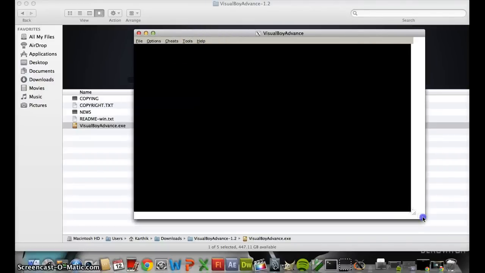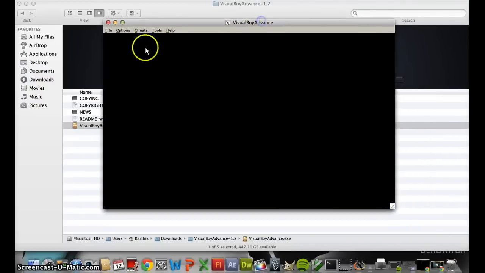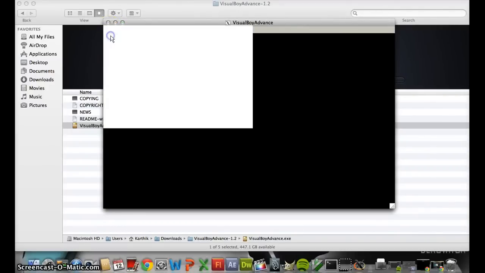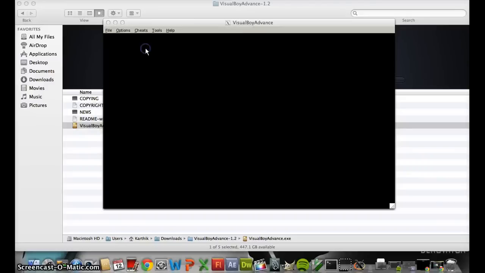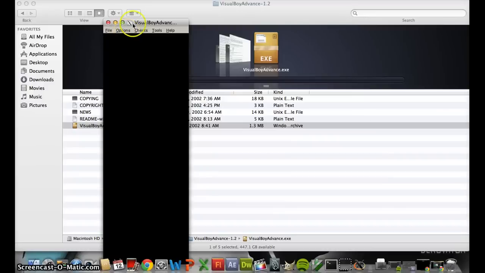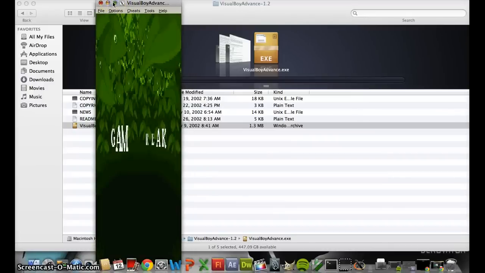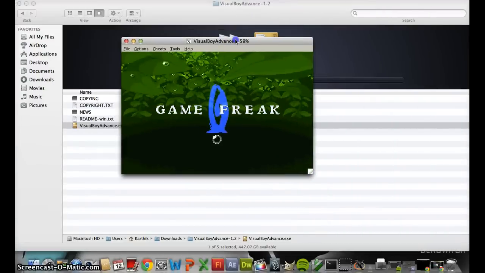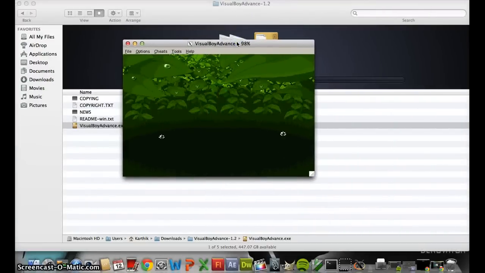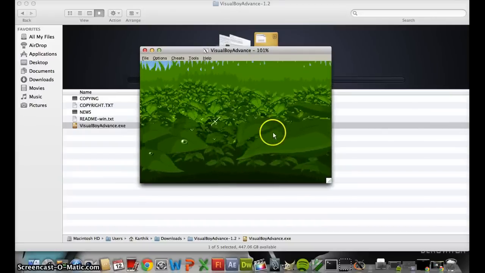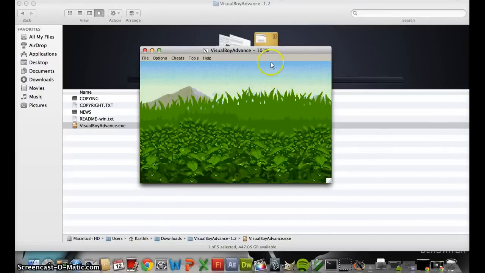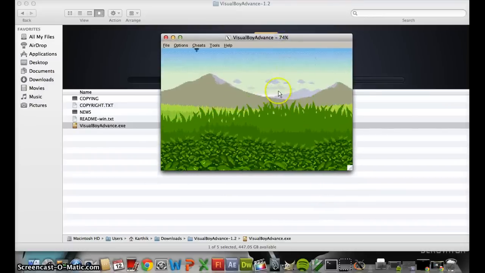And you can see that you have Visual Boy. So to really run Visual Boy, you will want to click File, Open, and your GBA file. Open it up. Stretches, so you click that. And there you go, guys. We have Visual Boy Advance running on a Mac. It's an Intel processor, so yeah, it's being run on Wine.